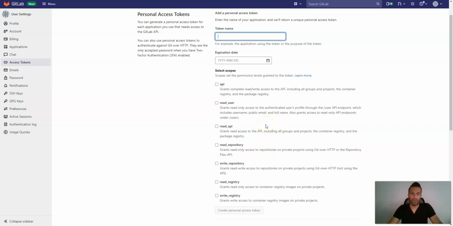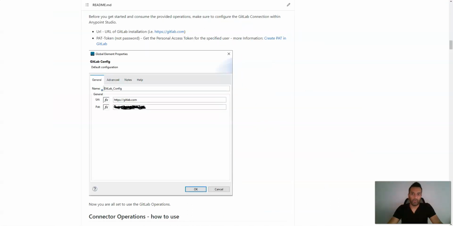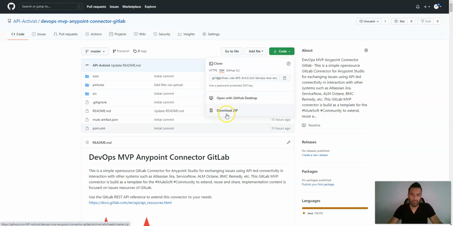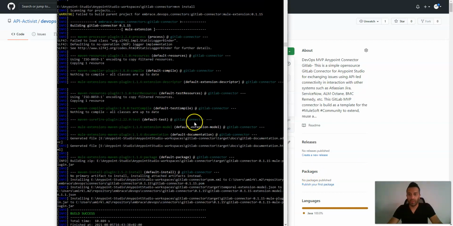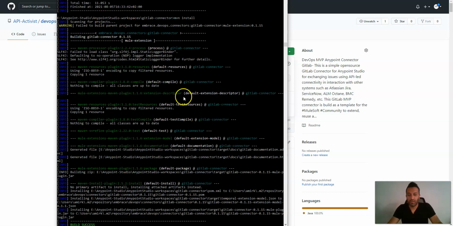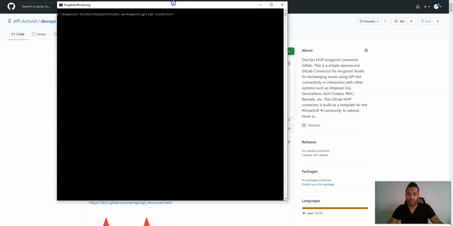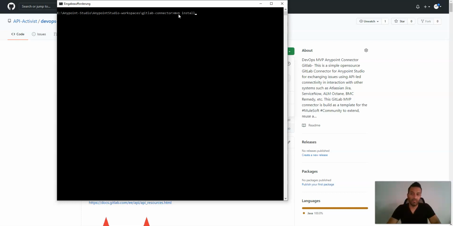So when I go now back into the repository, the first step you do is basically you download it as a zip and extract it somewhere. And once you have extracted it, you go into the repository. You build it basically by using Maven install. Let me do it again so we can see it. So I have extracted this repository under my Anypoint Studio workspaces. So you can see the GitLab connector is there. The first thing after you download and extract it is to do an mvn install.